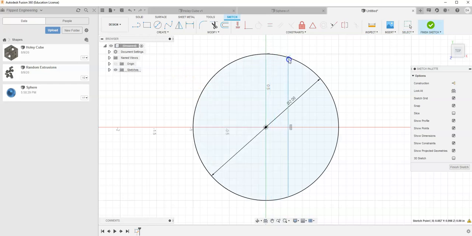And if you look, this line is not quite constrained. What we need is a coincident constraint. Click on our point and our line and tell them to always be coincident. Right click and hit OK.